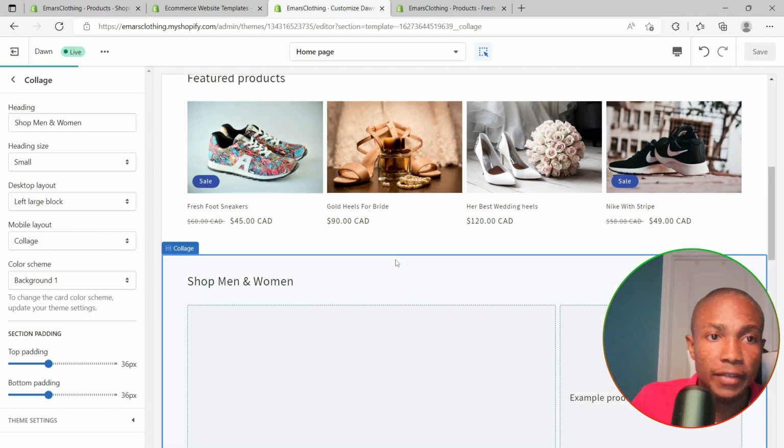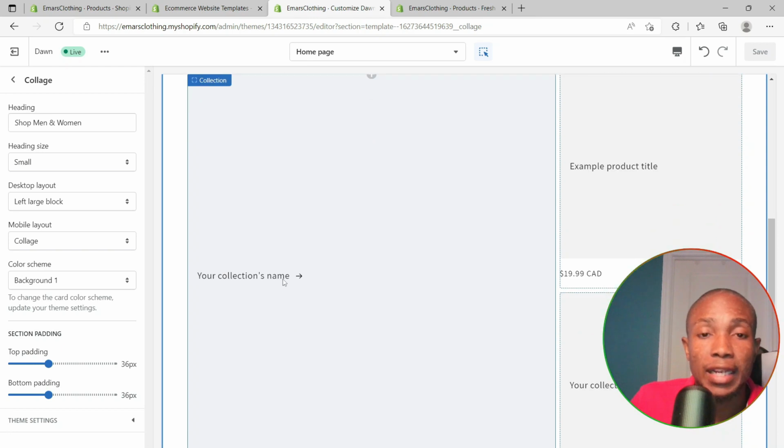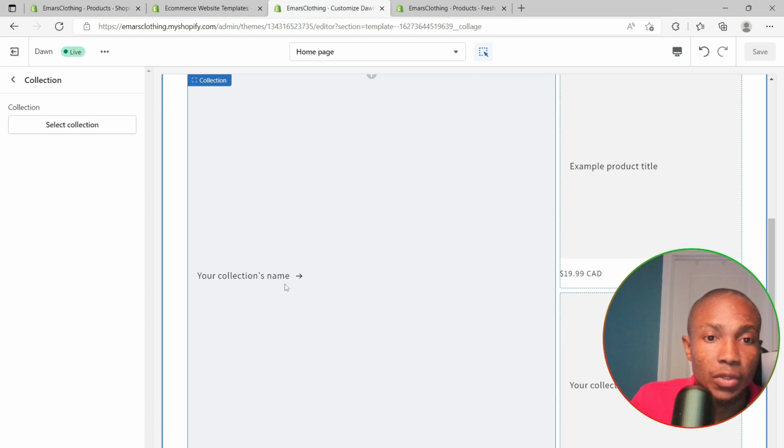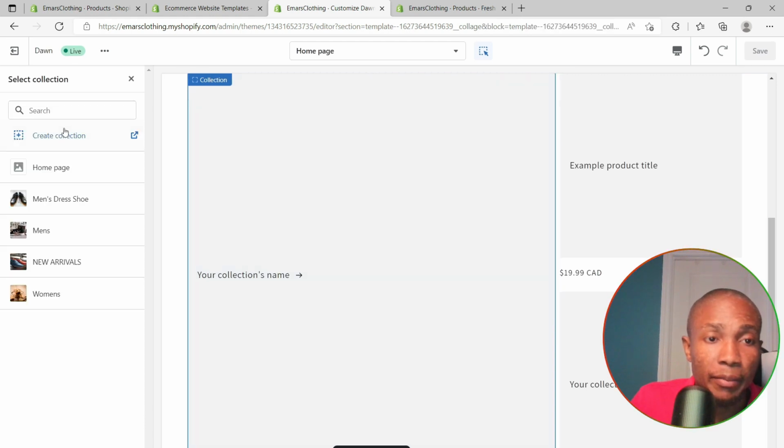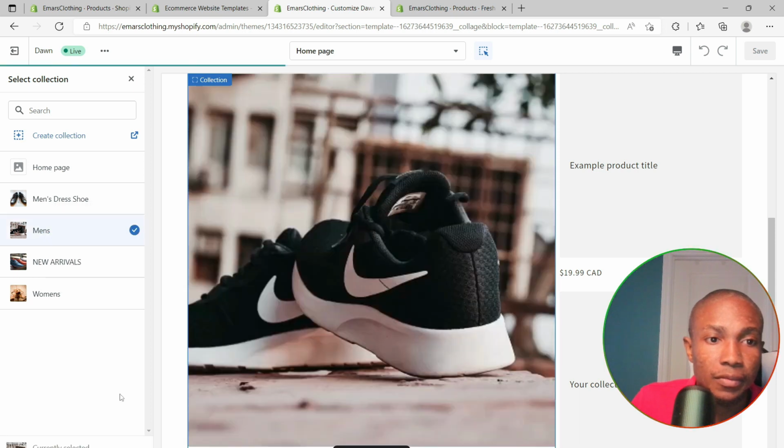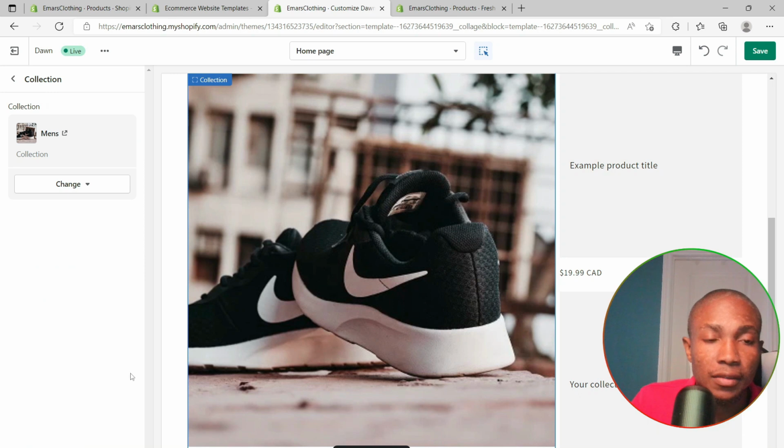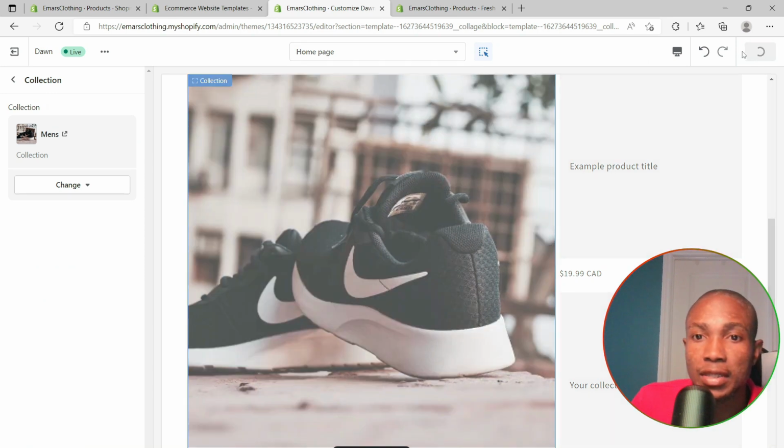Select save, and here we're going to choose a collection. Remember, a collection is a group of products. So let's select my collection. I'm going to select men's, and then select, and then I'm going to select save.